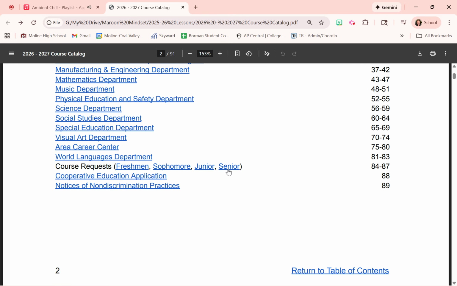These Google Docs are available to you within your grade level Google Classroom under the Maroon Mindset lesson for December 17th. Each student has been given access to a Google Doc with this course request document in order to help you make a plan in what courses you would like to take and request for next school year.